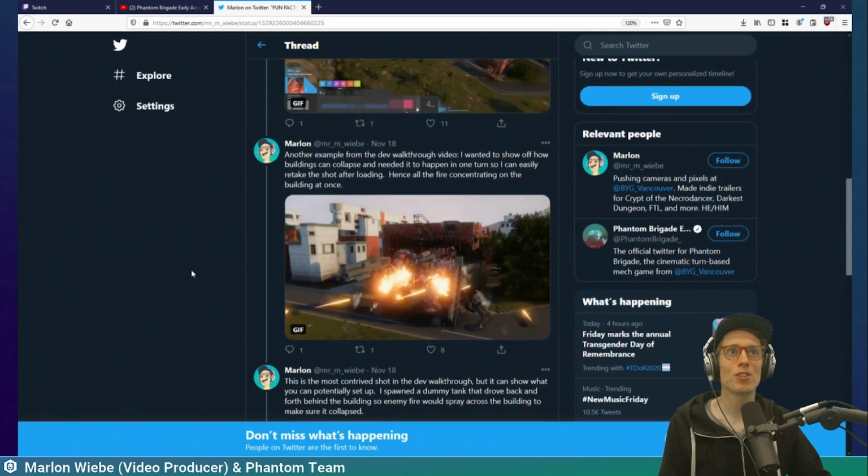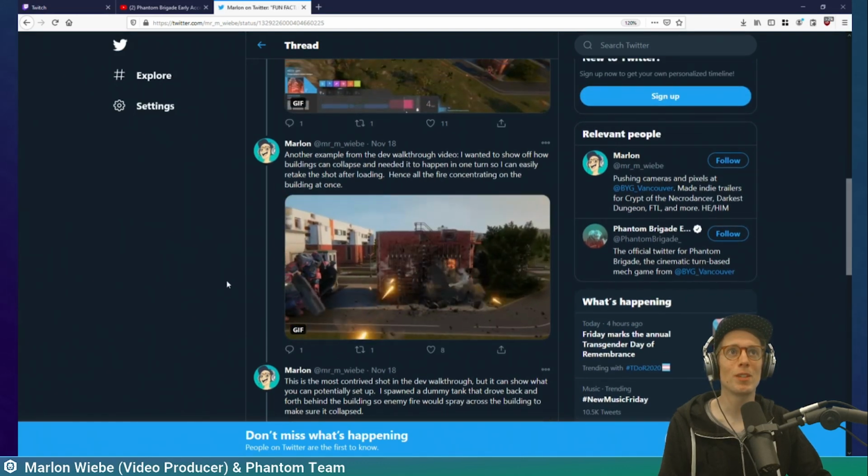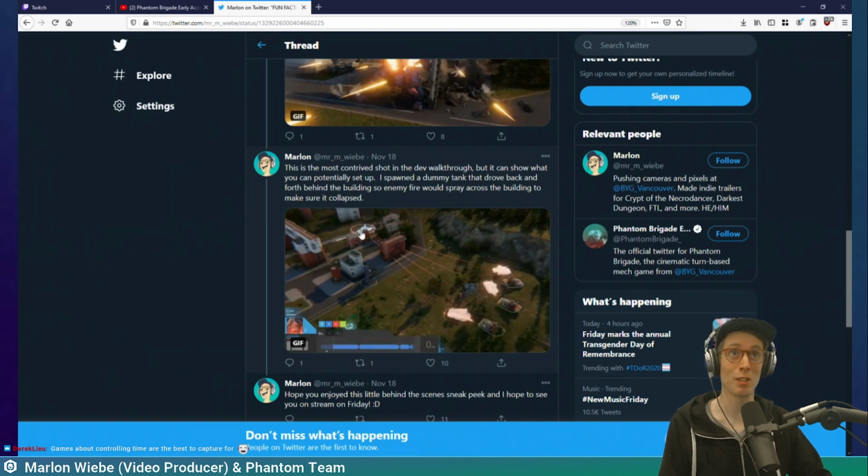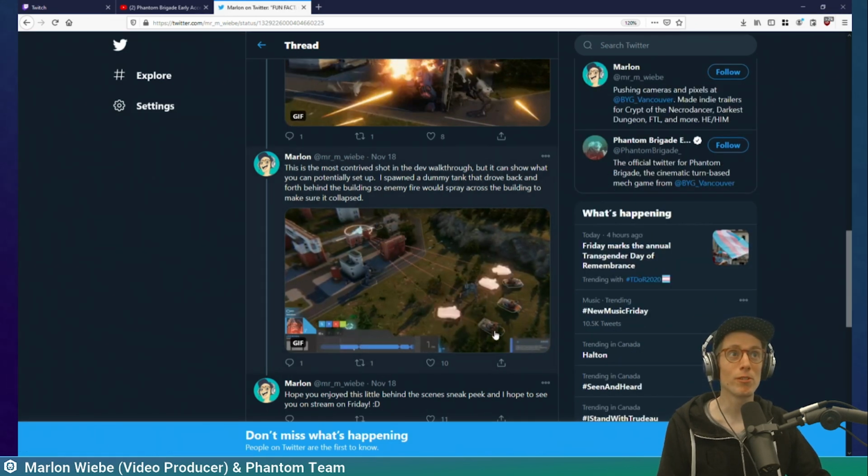And here's a good shot of showing the destruction capabilities. I had to set up a crazy setup here with tanks to take down this building, and I had a dummy mech or tank in the back kind of going back and forth just to make sure that that building would go down in one turn. I'm going to be showing you how I did this stuff using the timeline, and we have things like a spawn tool that we're going to be opening up for everybody to use.